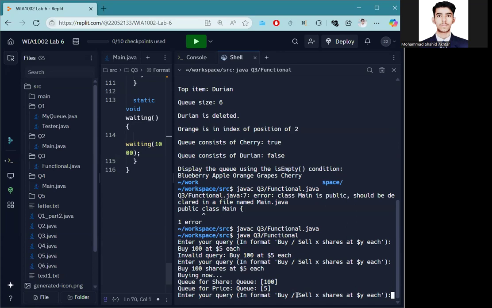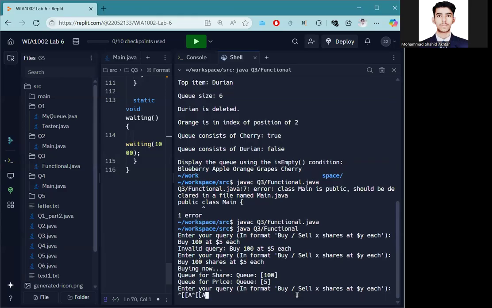Okay, so you've added the share and the price. Basically they're linked to each other, they're together. So you add together, you DQ together, or you NQ and DQ together. Or you offer and poll. Sorry, you don't poll, you offer together. And yes, you do poll as well. Poll is to remove. Let's buy one more. Buy 200 shares at 60 each.